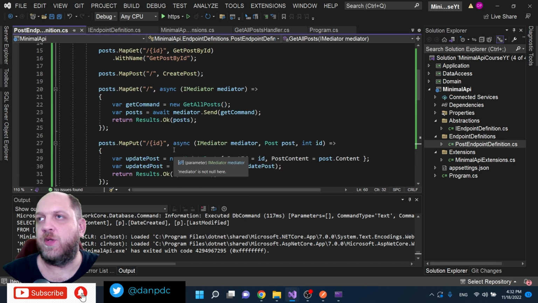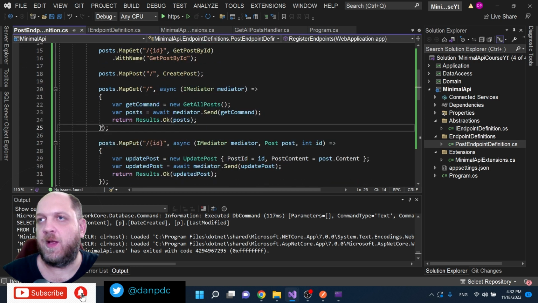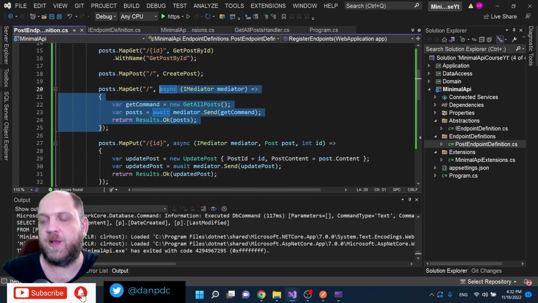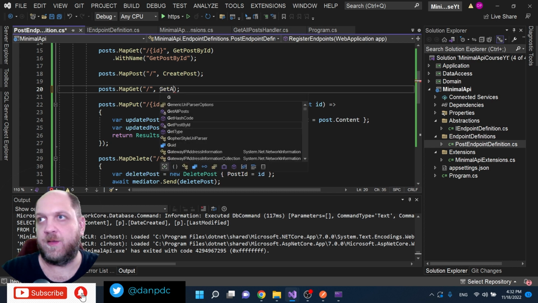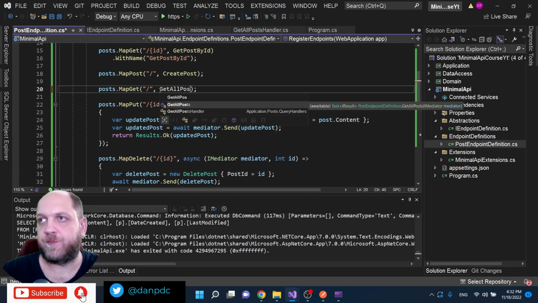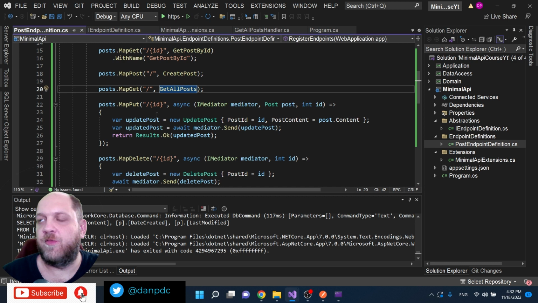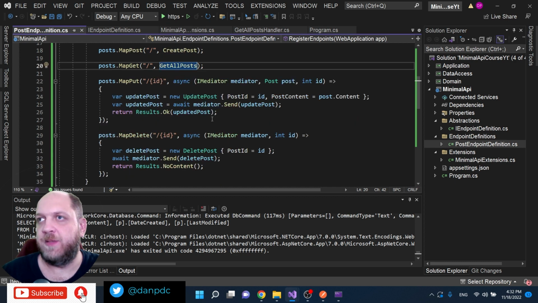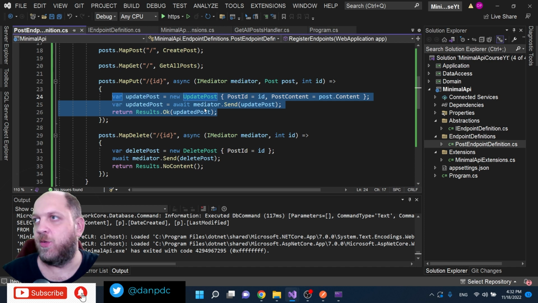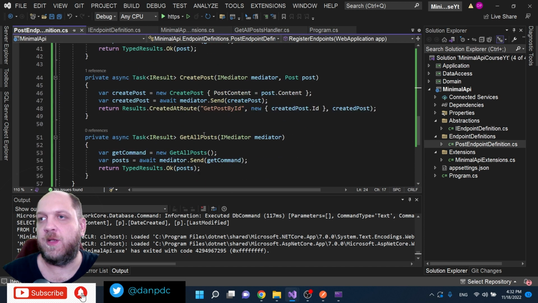Now what we can do is, of course, get into this method. And once again, we can virtually delete everything here and get all posts. Cool. So now we have this one. Now we have this update. And for the update, we need the mediator, we need the post, and we need the ID. So we'll keep this in mind.